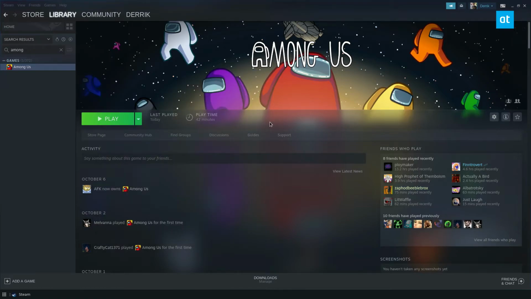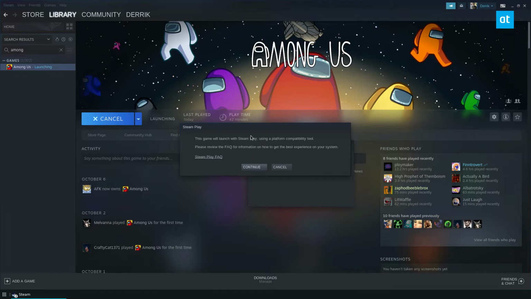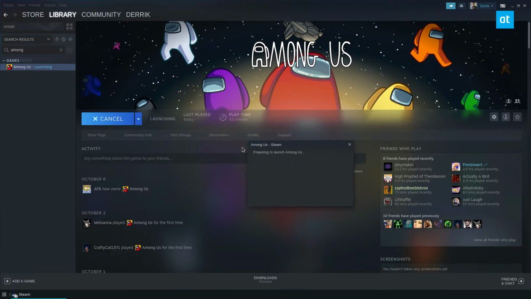Now from here, all the configuration you need to do is taken care of, so you can just click the play button. Now once you click play, you're going to see a notification that says Steam Play will launch a compatibility platform tool. Just click continue and allow it to set up and get ready to go.